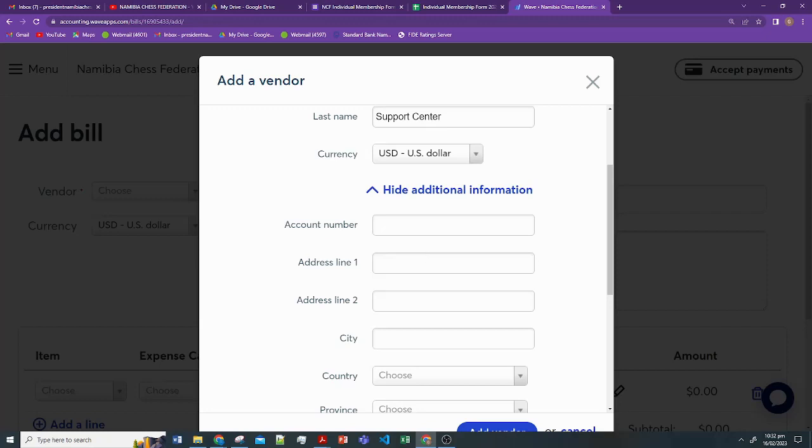Account number, normally they also give us a reference or order number or invoice number, so we can always put in that invoice number that is in there. From where it is, address line 1, they've given us an address line 1 and an address line 2, so I'll just add that one, and I'll add the other one.